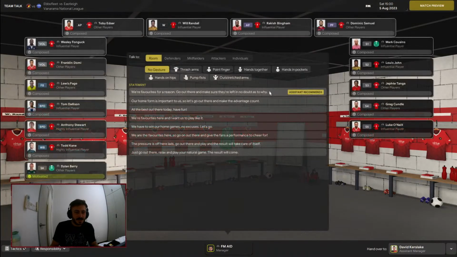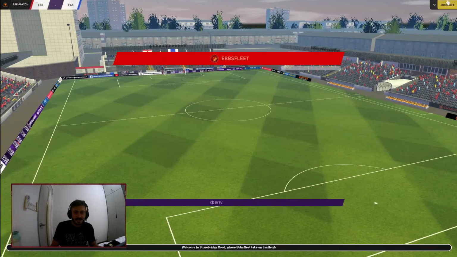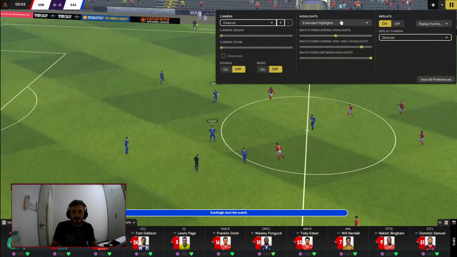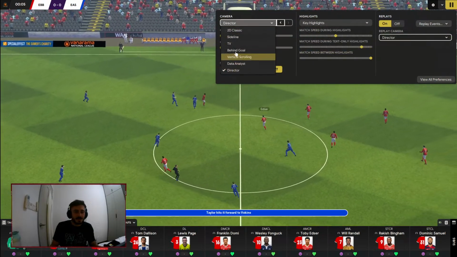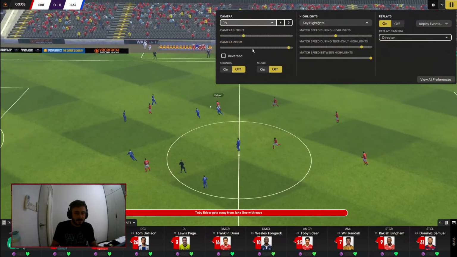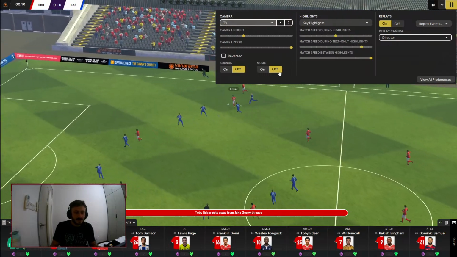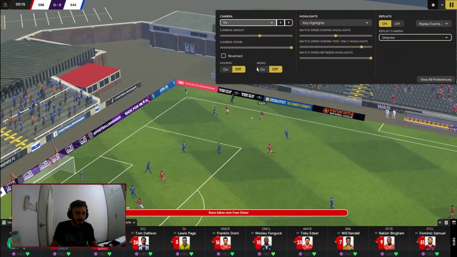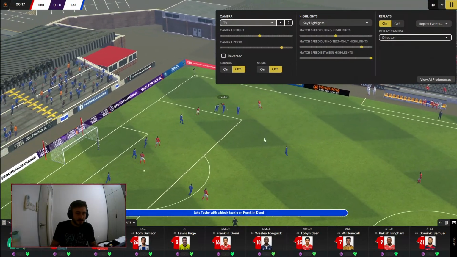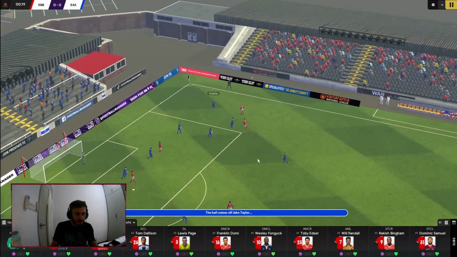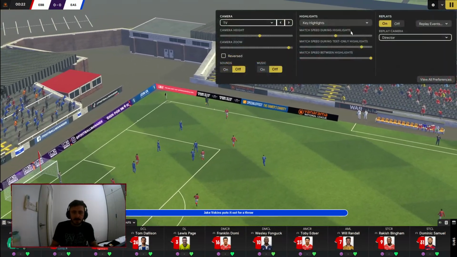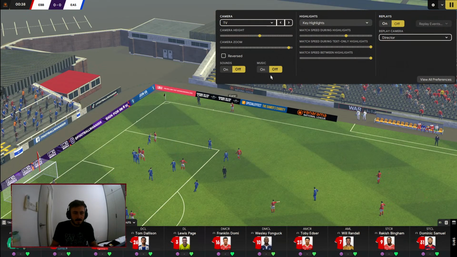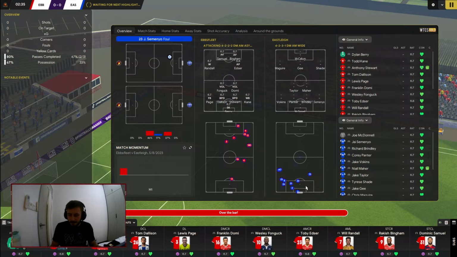Ebbsfleet, first game of the season. Haven't changed any of the instructions either because we're slack like that. And we need to change this. Key highlights. I like to play on TV and have the camera zoom at max. Oh no, sorry, the height slightly higher, and I think this gives you a good view. Did we want replays off? Match speed up a little bit here. Yeah, we're in.